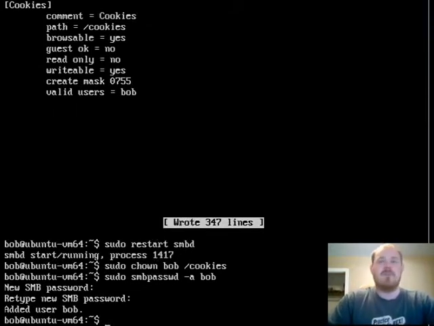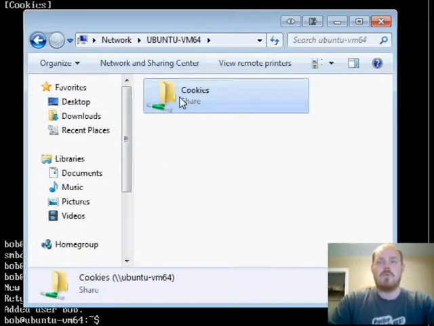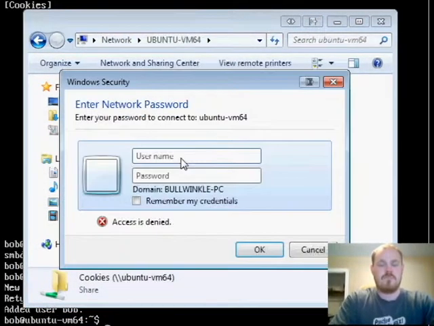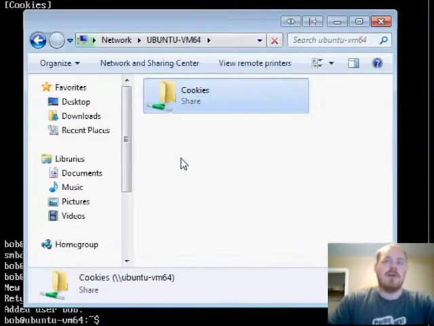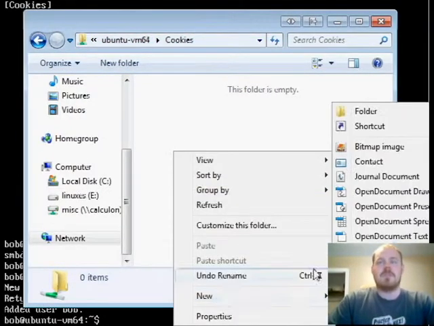So now if we go back to our share here, we're going to get prompted. Now we have access to it, and we can do with it as we see fit.